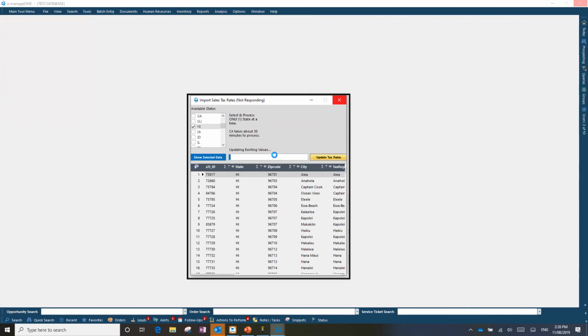And correct me if I'm wrong, Ravi, but I believe that the tax rates are being released in this update coming out to you guys at no charge. Correct. Okay. Yeah, thanks for getting that one.